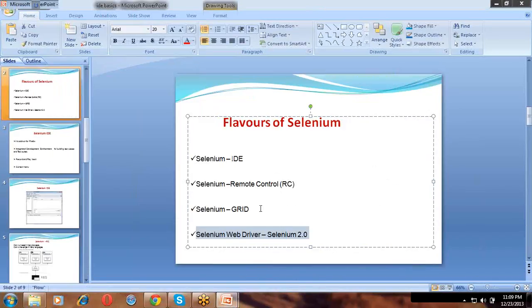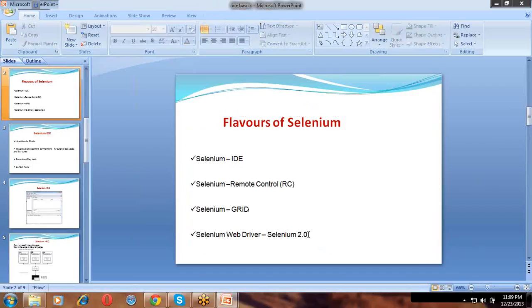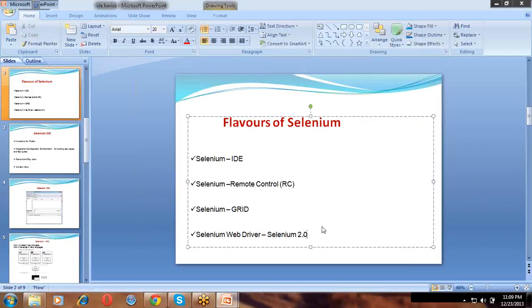So Selenium Grid is the last component. Selenium remote control and Selenium WebDriver will be doing the same thing. However, Selenium WebDriver will do it better. So when we already have a new version, or a feature with greater possibilities, we don't need to use the older feature, that is the remote control.